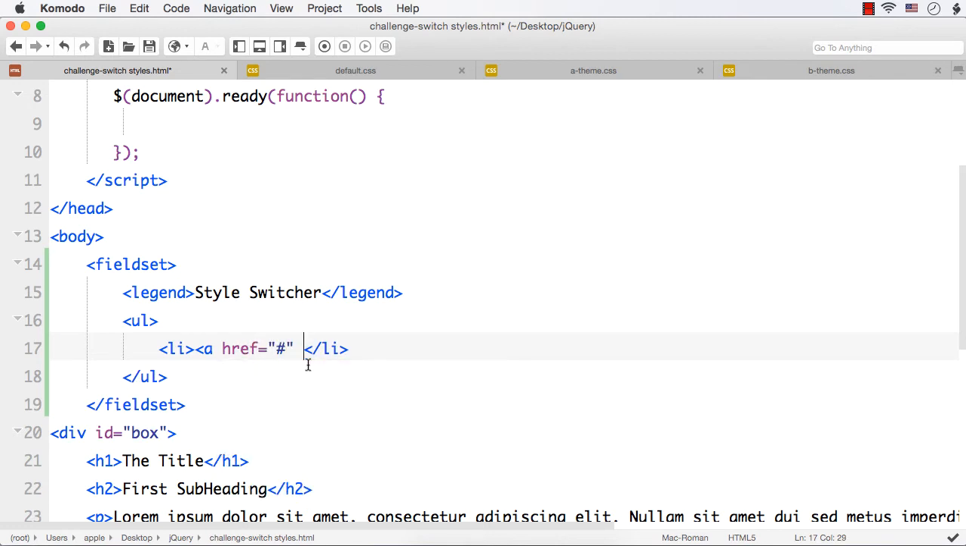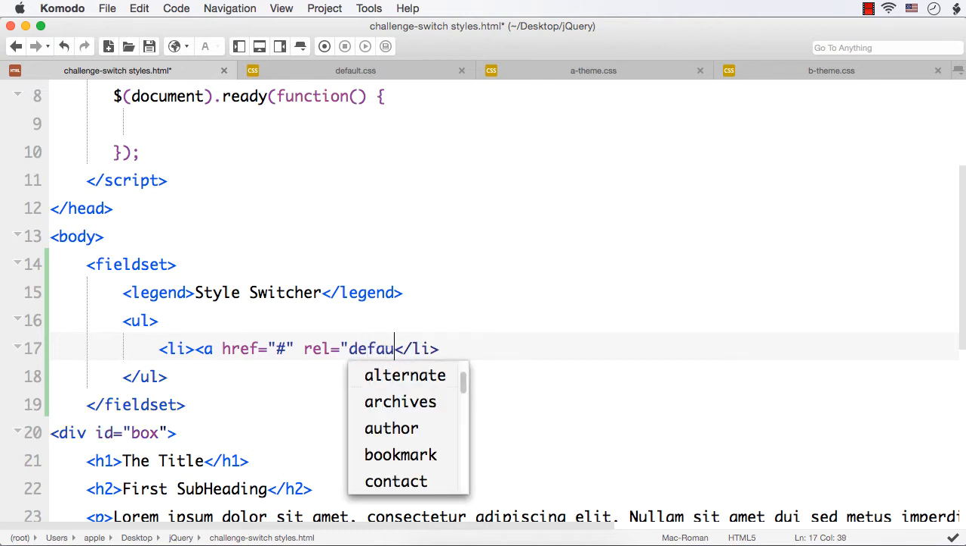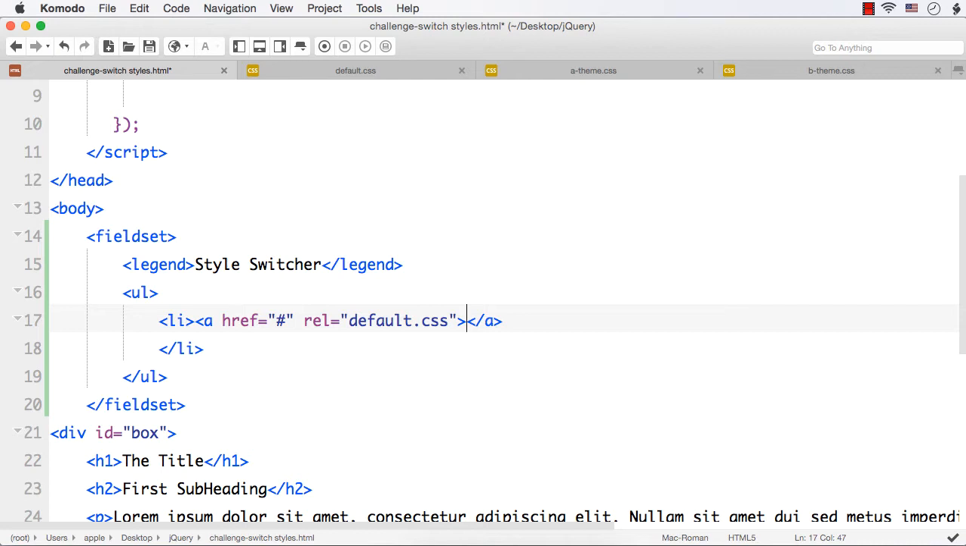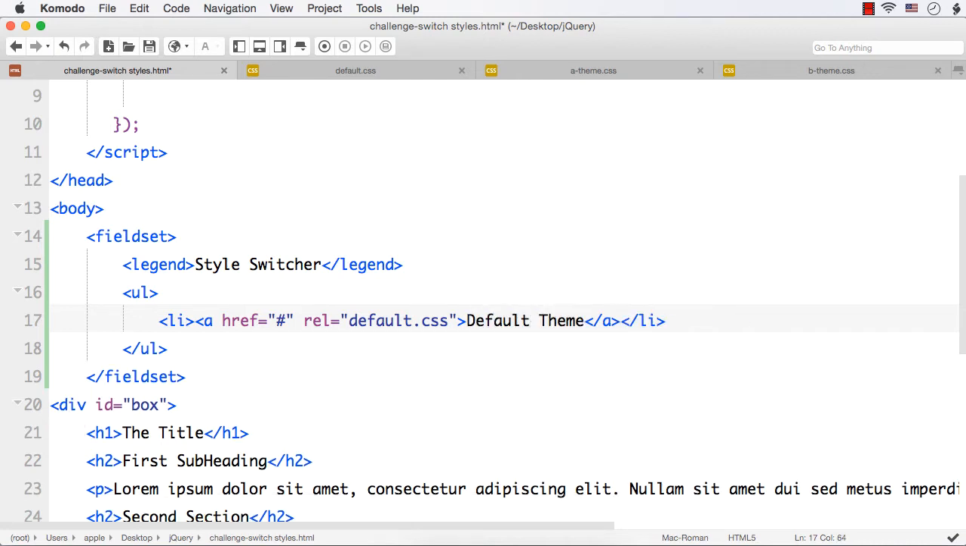Then what I need, I am going to add the location of the style sheets using the rel attribute. So rel equals, let the first one be default.css, and I want the text to be default theme. Similarly, we need to add for theme A and theme B as well.